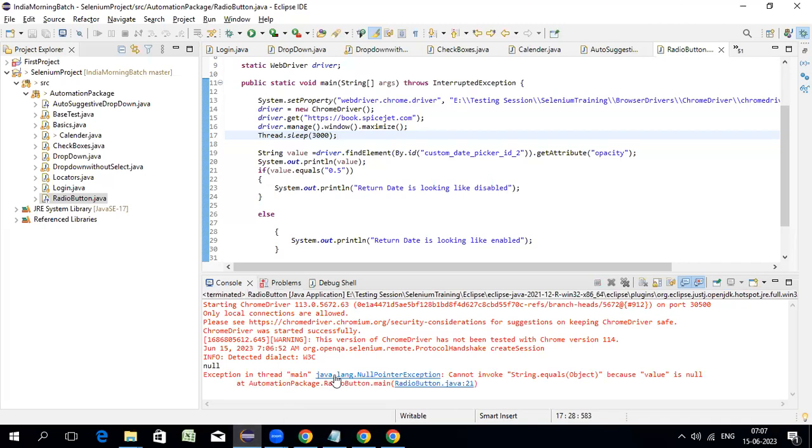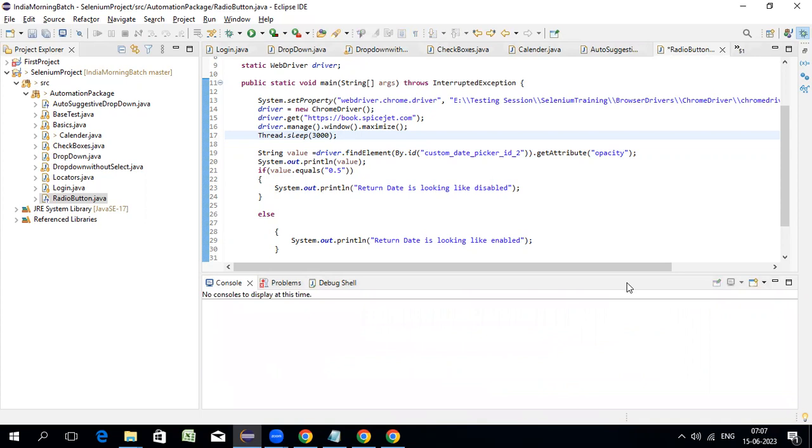Whenever we feel like it is disabled or anything, then we will write get attribute instead of get text. Exactly. See, get text will give you the actual text. But here you don't want the text. You want the attribute value. You are just comparing the attribute value. Yes or no?